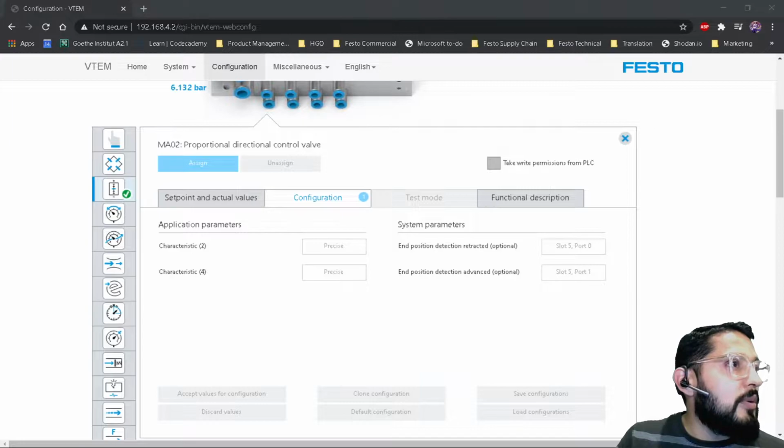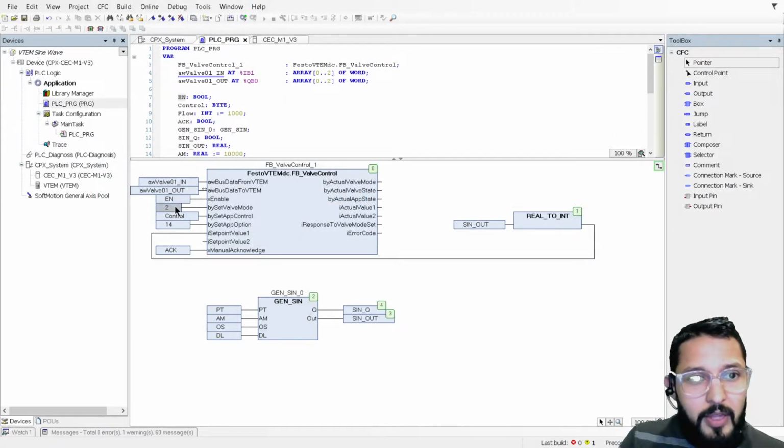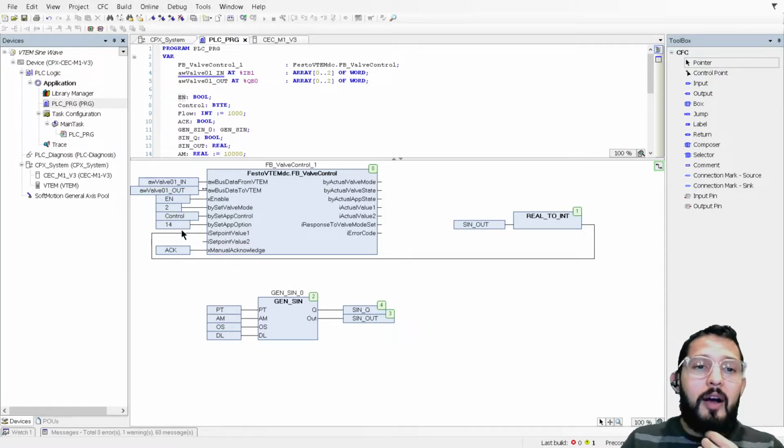Now let's go back to CodeSys then. So now you know where that 2 came from. Right? So that's that too. And then here I just declared a variable of type byte, which is control, and this allows me to select what I am going to be doing.